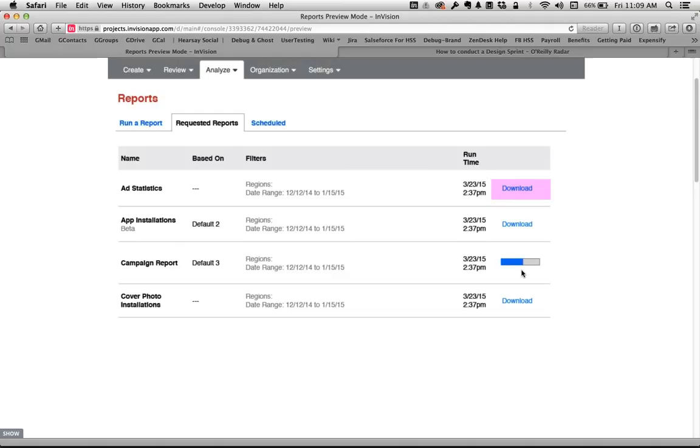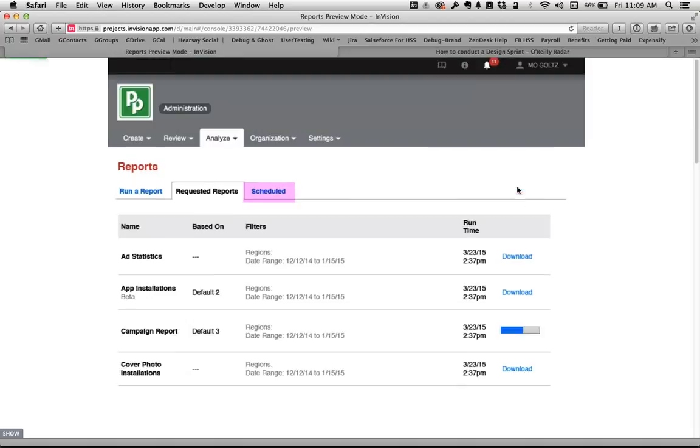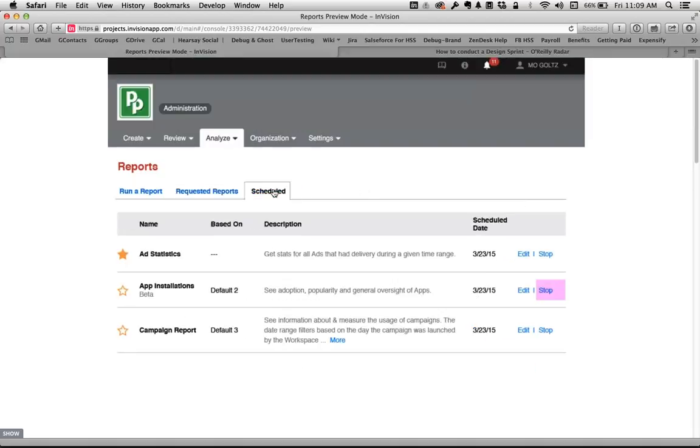And then the runtime is when you ran it. And this progress bar is something that's in progress. And download means it already ran, so you can re-download it. You don't have to manually instigate it again. So if you download it, like we are now, it just downloads to your downloads folder. And now that we've done that, we want to go to scheduled.